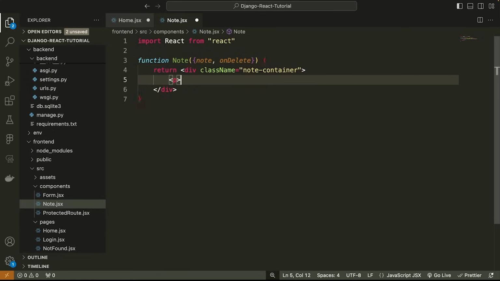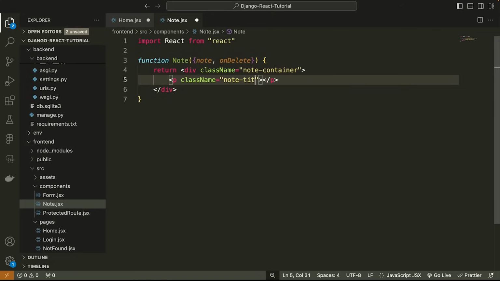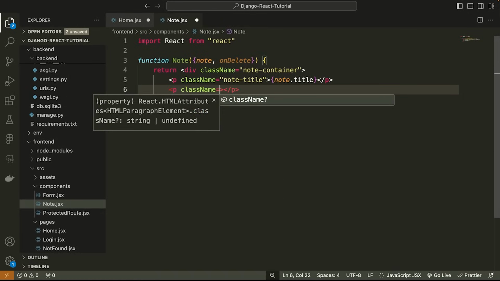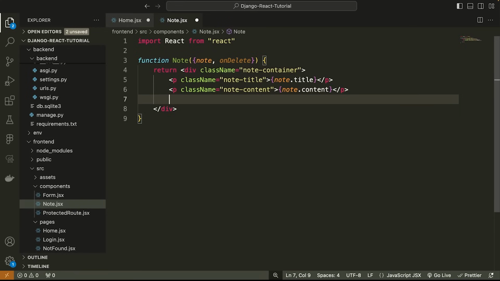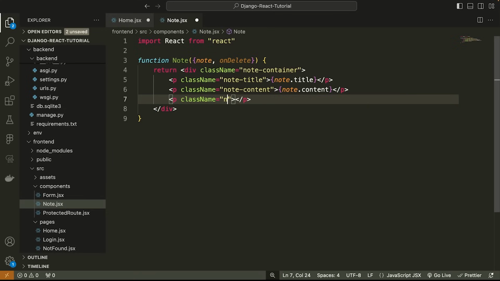We're then going to have a p tag. This is going to have a class name equal to the note title. This is going to be note.title. We're going to have another p tag. This is going to say class name is equal to the note content. And then you guessed it, this is going to be the note.content. We're then going to have another p tag, and this is going to be class name equal to the note date. And then what we're going to do is pass in a value here, which I'll put in a second.